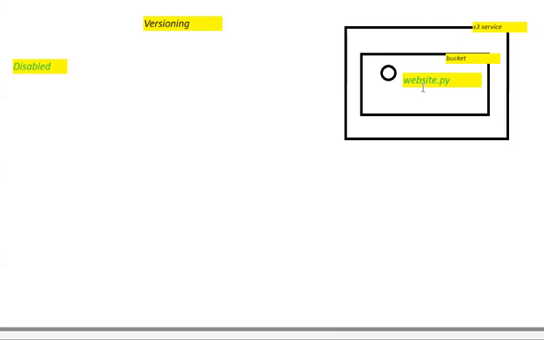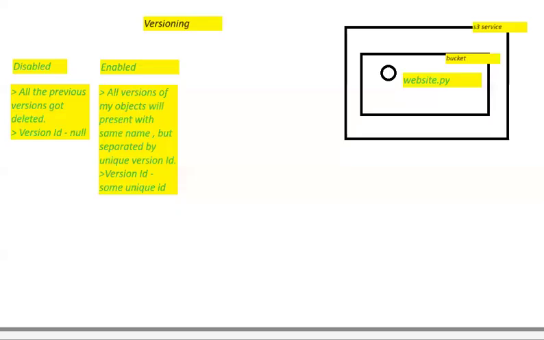So in companies, it may be possible that you may need the previous versions of your websites also, right? Yes. So in order to store previous versions of your files, which are nothing but objects, or else you can say all the versions of your objects, you have to enable this versioning. You just need to enable this versioning.